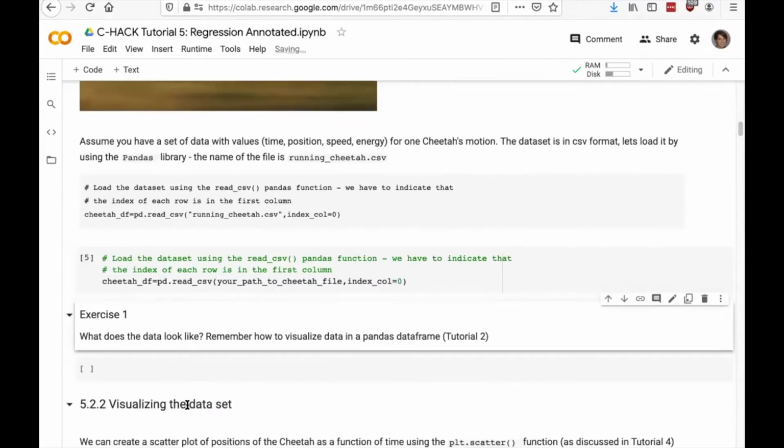Okay, so exercise number 1 for everyone is, what does the data look like? Can you remember how to just see what's in a data frame? So I'll give everyone a minute to think about it, and then we'll type it up. If you're able to visualize the data in the shape of a cheetah, you get 10 brownie points.